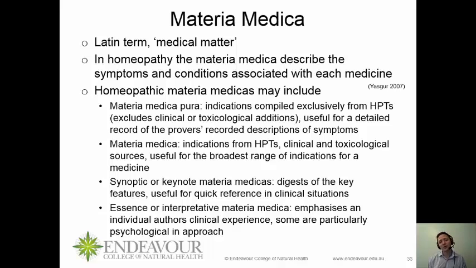The other approach that we use is what's called a synoptic or a keynote materia medica. So these are like digests. They've got the key features. These are really useful for quick reference in a clinical situation. It's where you can look up and refresh your memory on the most important or the most characteristic parts of a medicine. It's the same way that we focus in our case taking on what's most characteristic about my client. A keynote materia medica is basically saying what's most characteristic about this medicine.